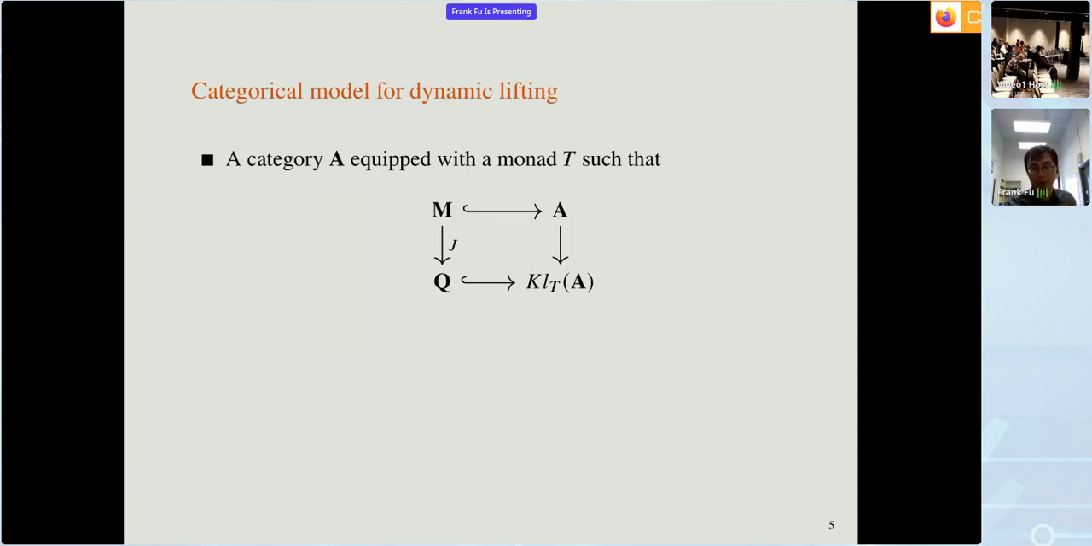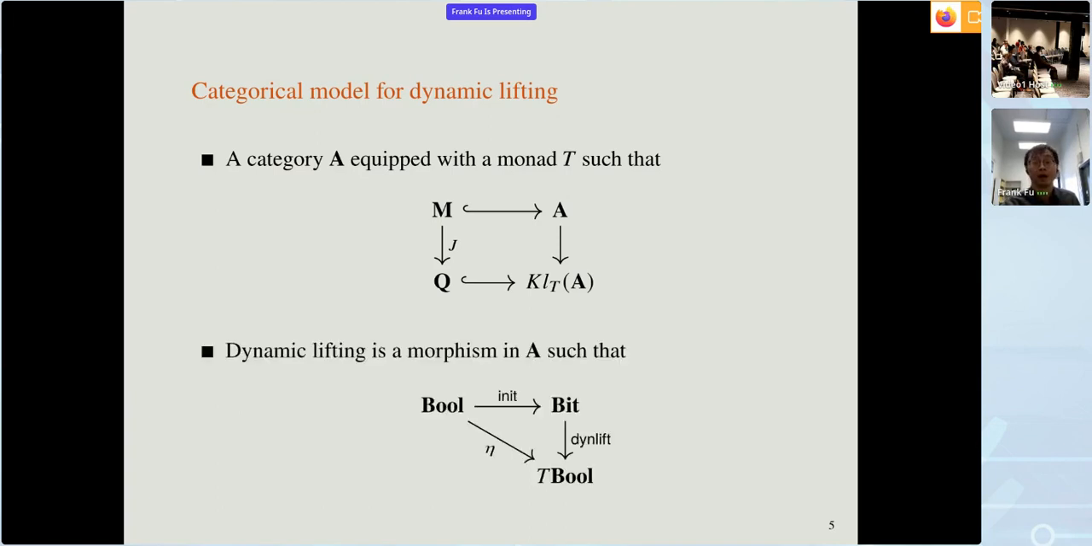So this diagram is basically saying that we can embed the category of quantum circuits into our new category A, whereas the quantum operation, on the other hand, can also be embedded, but not into category A, but into the Kleisli category of A. So this way, the category A, in a way, has a notion of quantum circuits, and at the same time, it also has a notion of quantum operation.